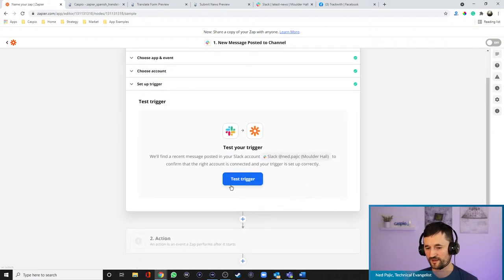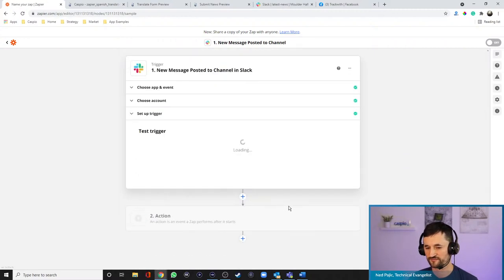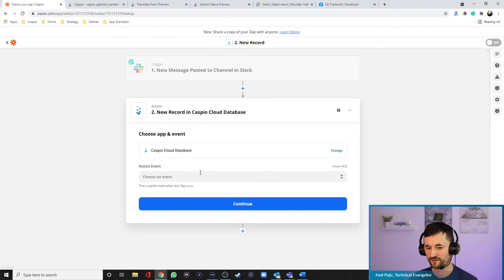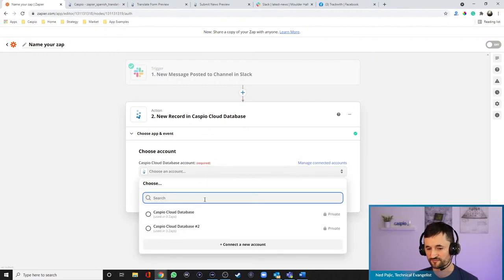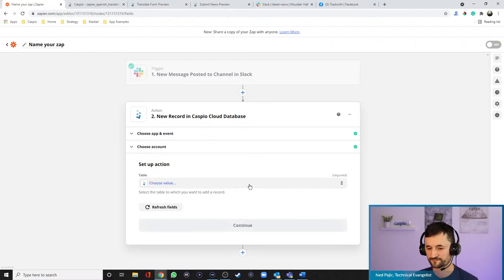Okay, I don't need to test the trigger. I mean, I can if I want to. Okay, there it is. Let's continue. And now we're gonna select the action app, which is going to be Caspio. All right, we're going to choose the event, create a new record, continue, choose the account. This is my account that I'm connecting with, continue.